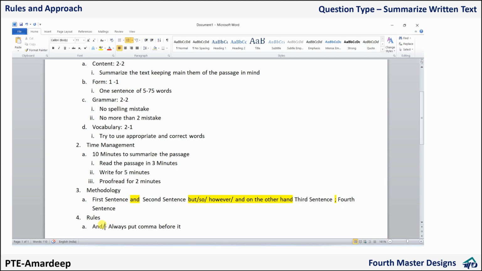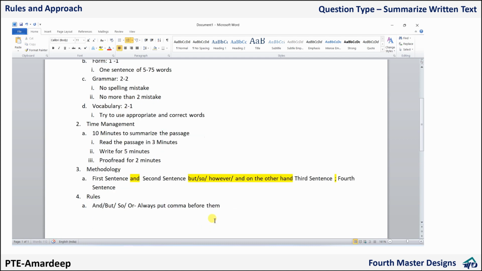In the same way, if you use but, if you use so, if you use or, you have to put a comma before them. Always put a comma before them. So keep this rule in mind. And, but, so are your coordinating conjunctions. Whenever we use them, we put a comma. Then, second rule: whenever you use, let's say, which, somewhere, or as, always put a comma before them.